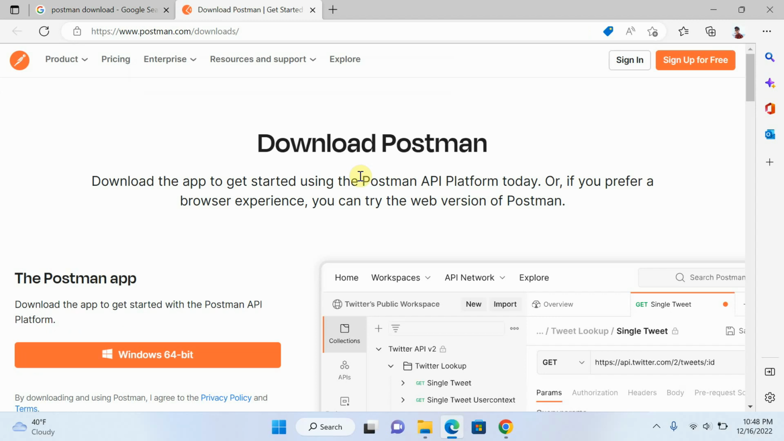You know what Postman is? Postman is a tool that we can use to test our APIs. When we develop APIs in Java, in PHP, in Python, and so on, then we use Postman as a client to check our APIs. Let's start. Just click on Windows 64-bit.